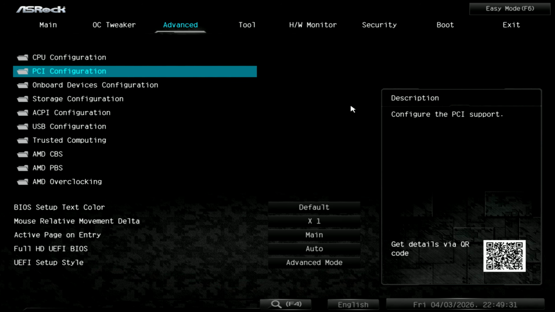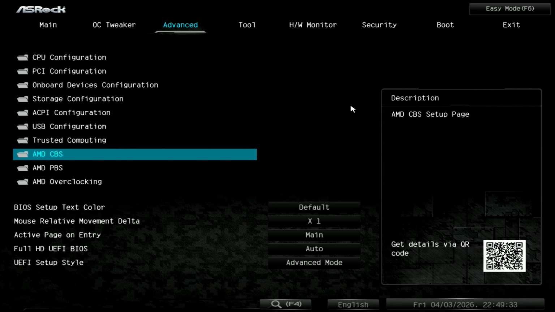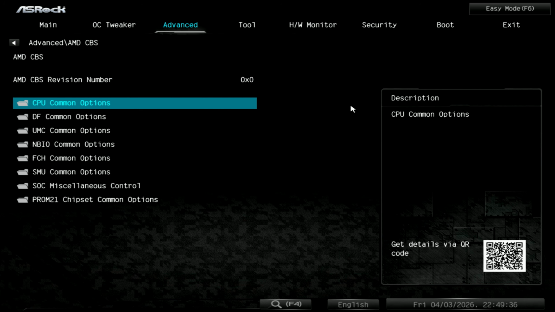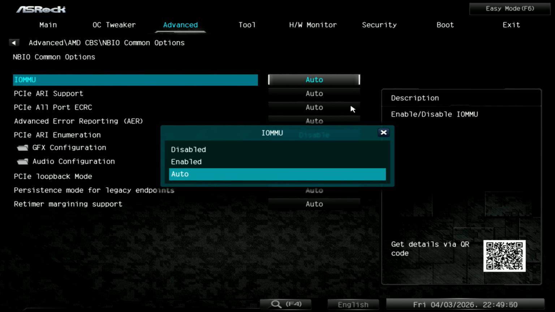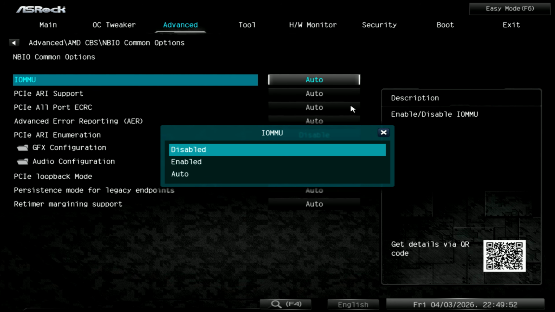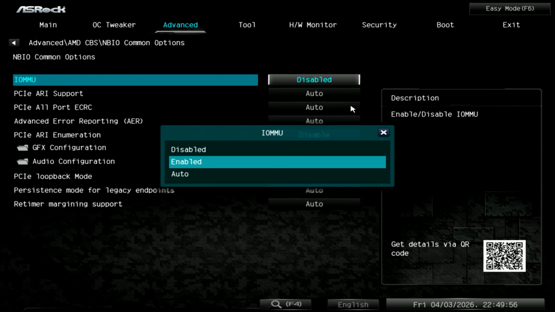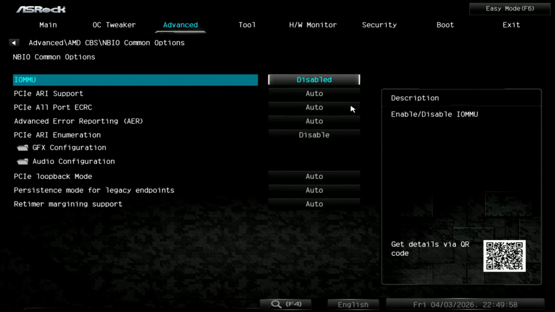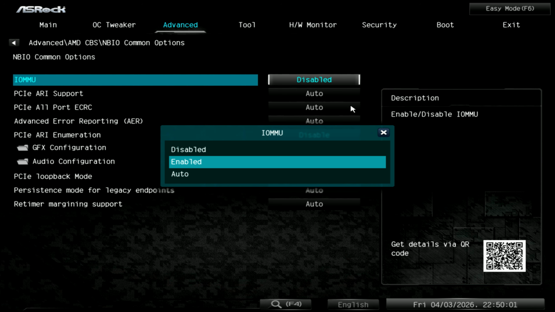I am not playing Faceit, so I'll be disabling IOMMU. Usually on AMD boards, it's in AMD CBS, NBIO. I'm going to disable this. If you're not playing Faceit, I really highly recommend disabling this because on some boards auto is actually enabled and you're going to lose CPU performance. Once again, make sure this is enabled if you are planning on playing Counter-Strike Faceit.